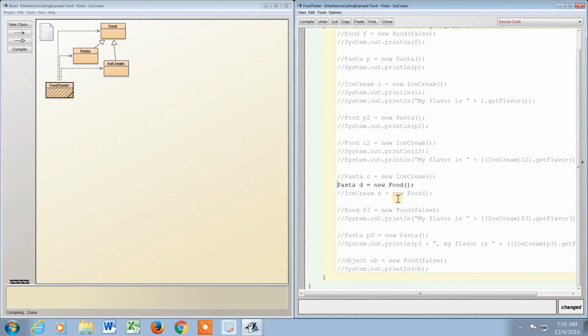Let's try the next one. Can I say pasta D equals new food? Also not permitted because food is not necessarily pasta. You can go the other way around. But remember, in order to do this, this thing has got to be one of these things. It's got to be a superclass subclass relationship. Am I allowed to say this? Ice cream E equals new food. Also not permitted because food is not necessarily ice cream. All right.